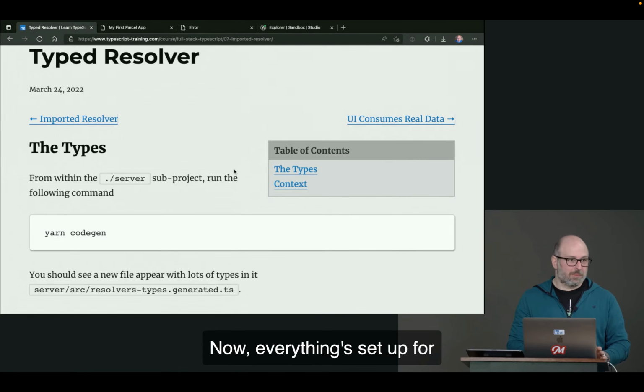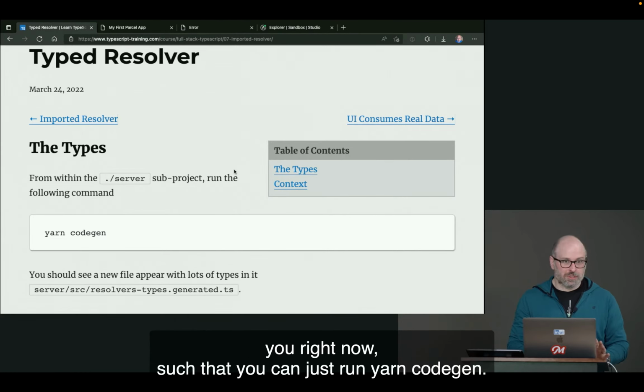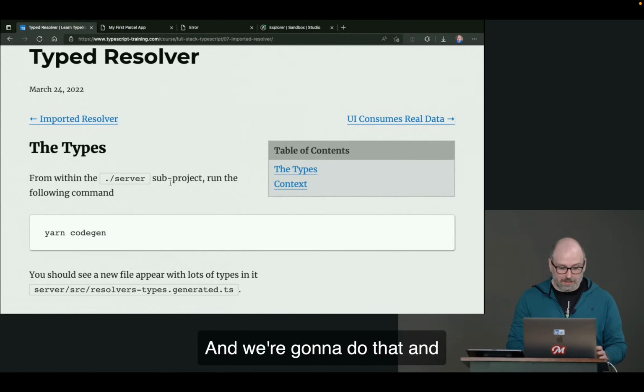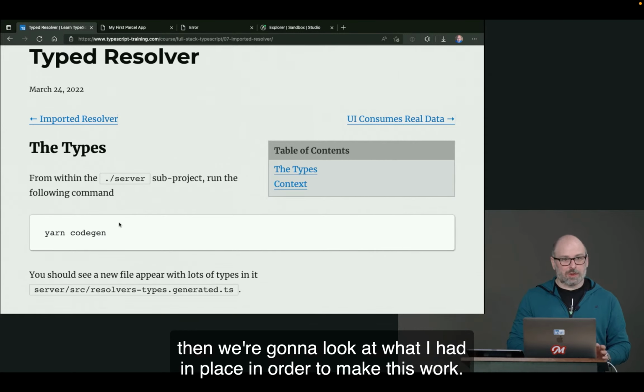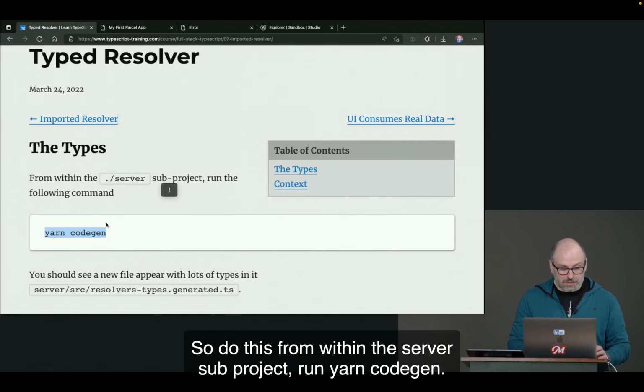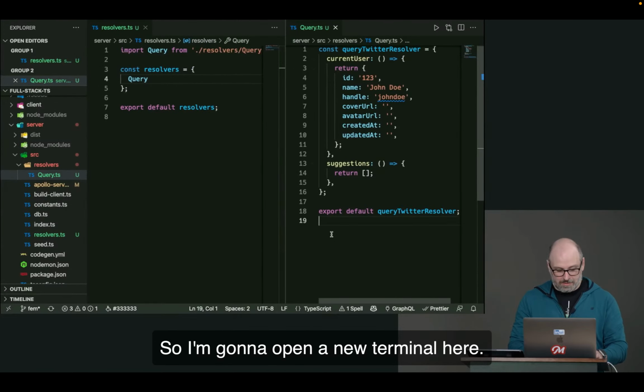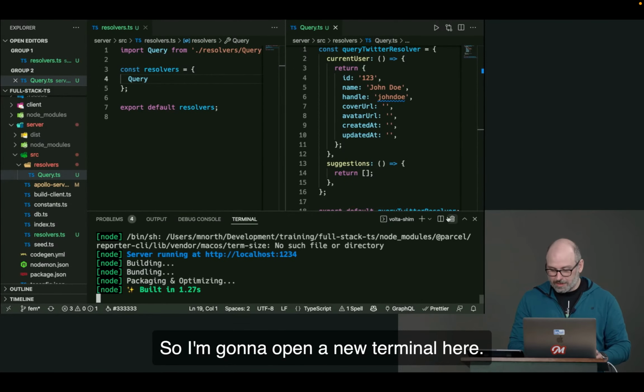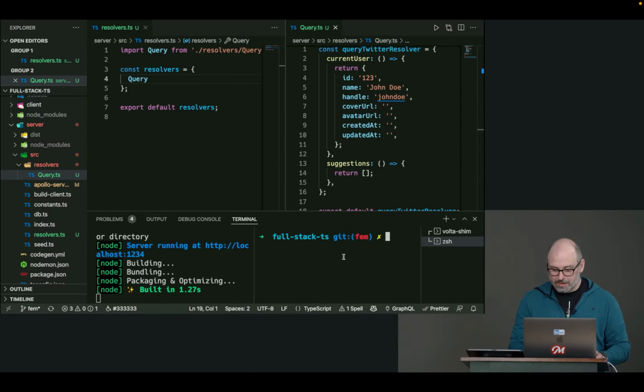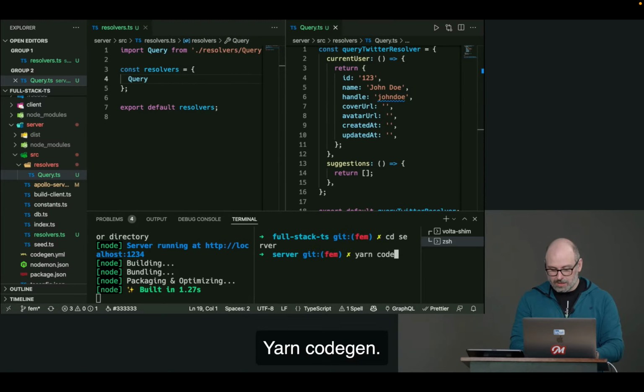Now, everything's set up for you right now such that you can just run yarn codegen. We're going to do that, and then we're going to look at what I had in place in order to make this work. So do this from within the server sub-project. Run yarn codegen. So I'm going to open a new terminal here. Yarn codegen.